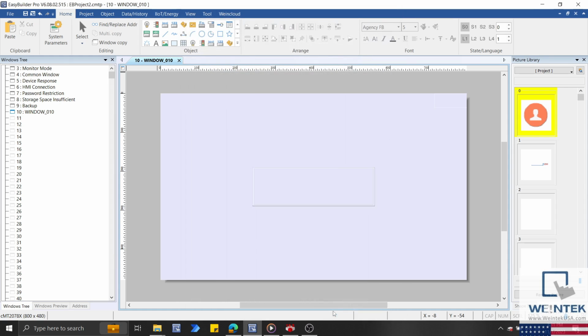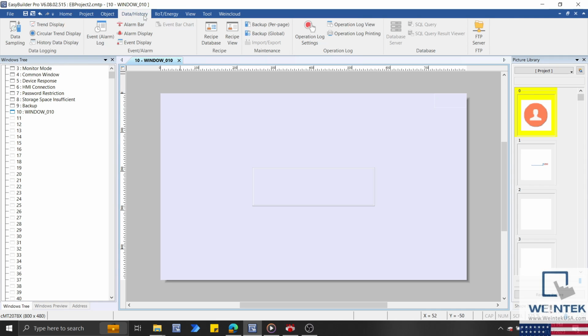And now we'll need to add at least one UI component for each device within EasyBuilder Pro. These components will allow the HMI to build and validate device communication. A UI component can take many forms, but I typically recommend using an event alarm to ensure that the HMI pulls from the device regardless of which window is displayed.